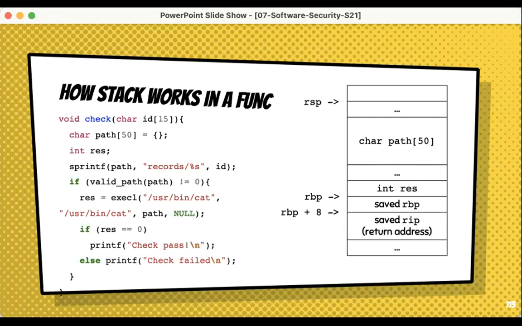All right, so first let's talk about how the stack works within a function. Suppose that we have a function. I showed on the left a function called check. You don't have to go through this function or understand what's going on. But what I want to show you is that inside the function check, there are two local variables. One is called path, and the other is called res.